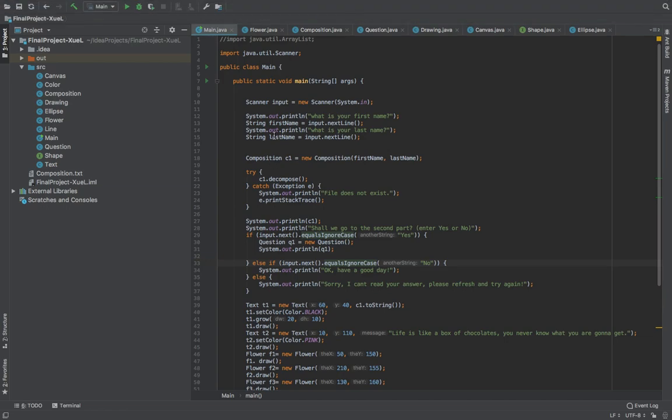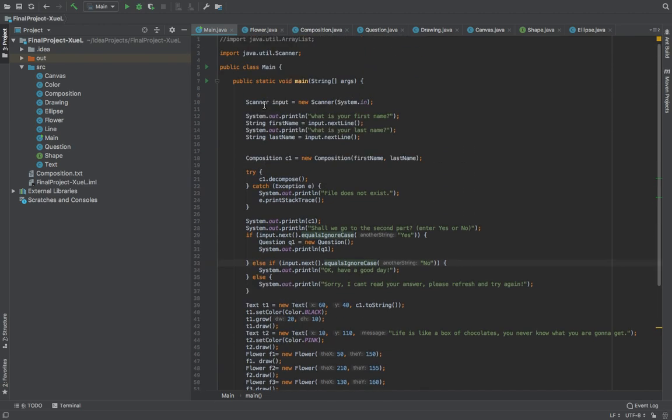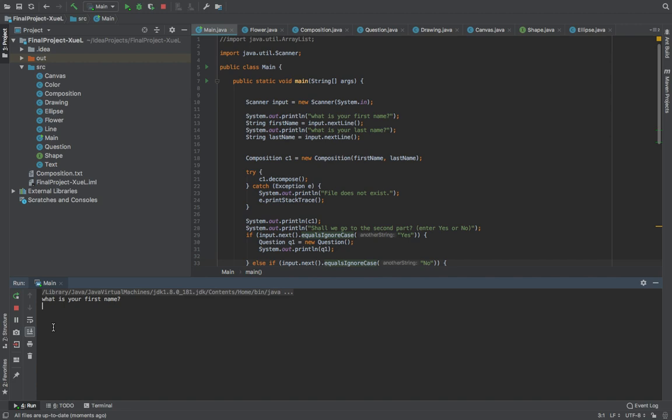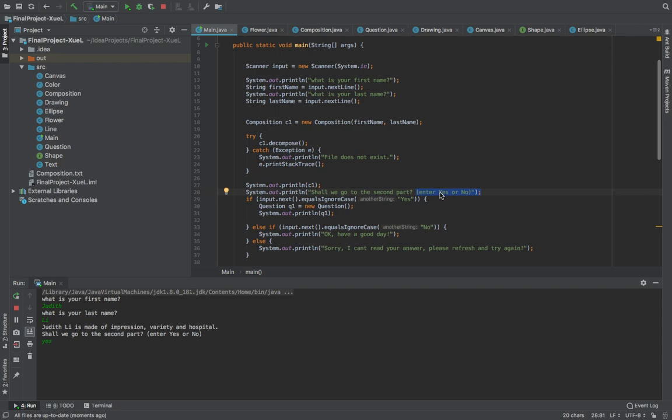Okay, for the final program, I made what I called a question box and a personality constitution. First, let's run the program. You can see here I said to enter capital Y for yes and capital N for no. But if I choose a lowercase yes, it will still proceed.